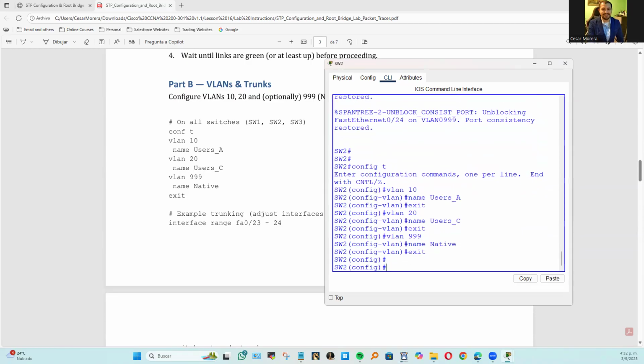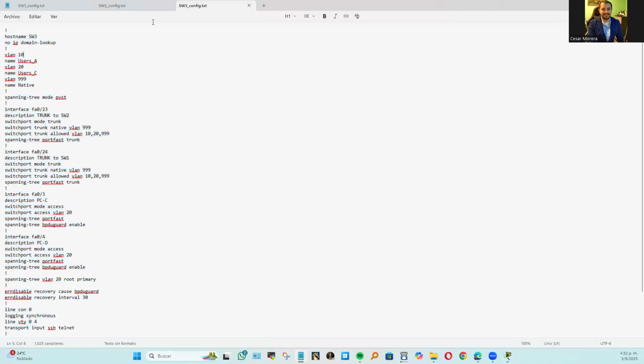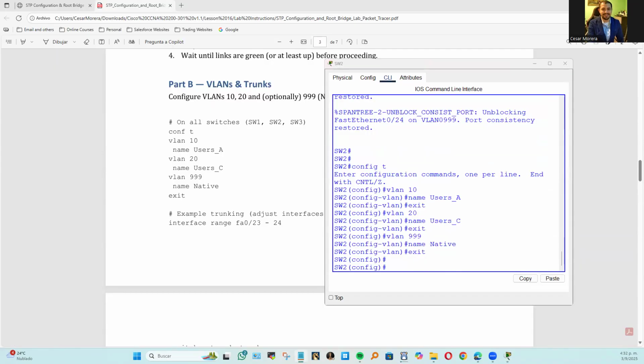Before we save the changes, let's validate that these VLANs are correctly added for the switch 2. We need users A, users C, and the native VLAN. Yes, those are the correct VLANs that we need. So we should be all covered on this. I'm just going to save those scripts so I can share the information with you guys later. Okay, let me just close that and let me continue on this document.